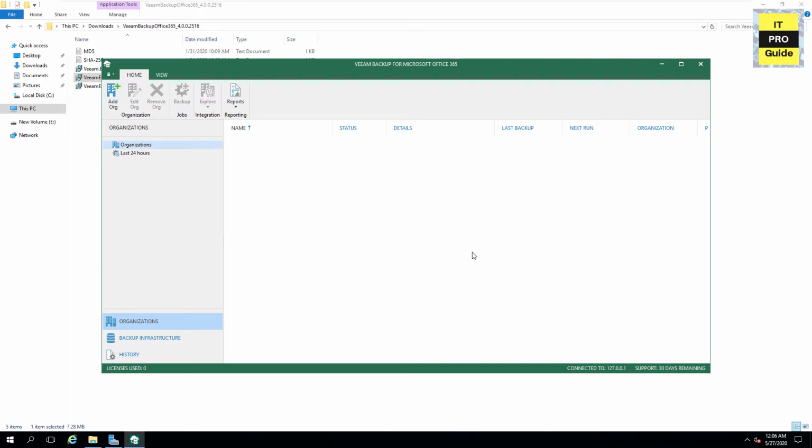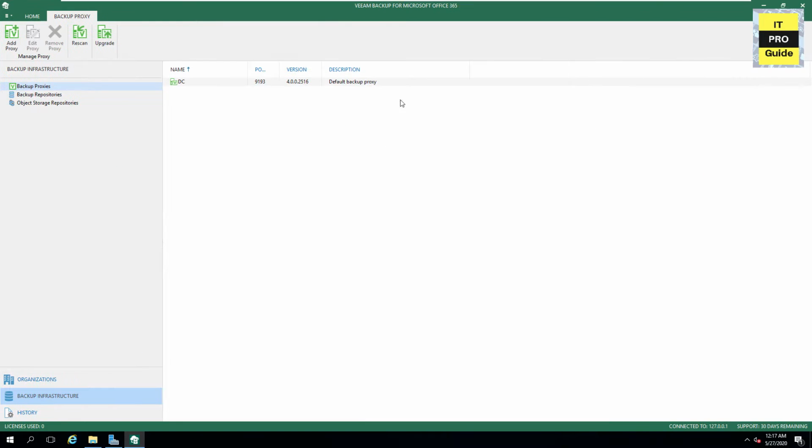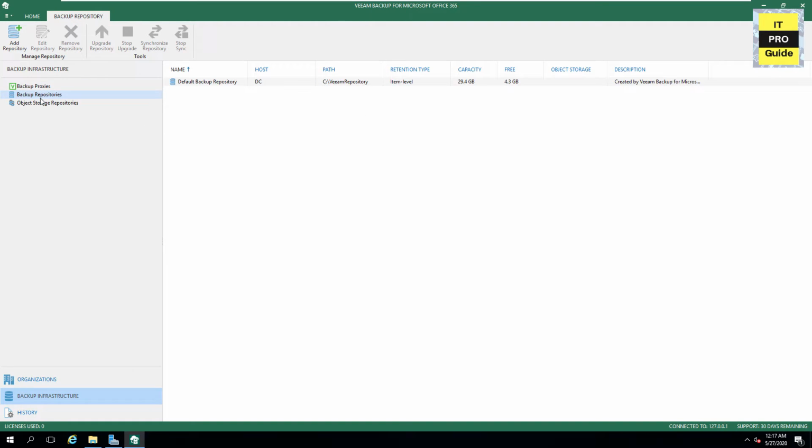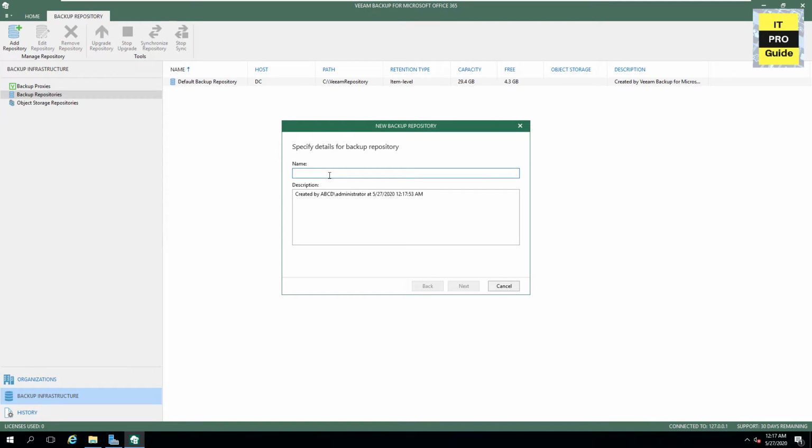Now we have a license to Veeam Backup for Microsoft 365. Before we configure the backup, let us configure a backup repository to store the backup. Go to Backup Infrastructure, then click on Backup Repositories. You can see there is a default backup repository in C drive that may not be acceptable for you, so you can add a new repository.